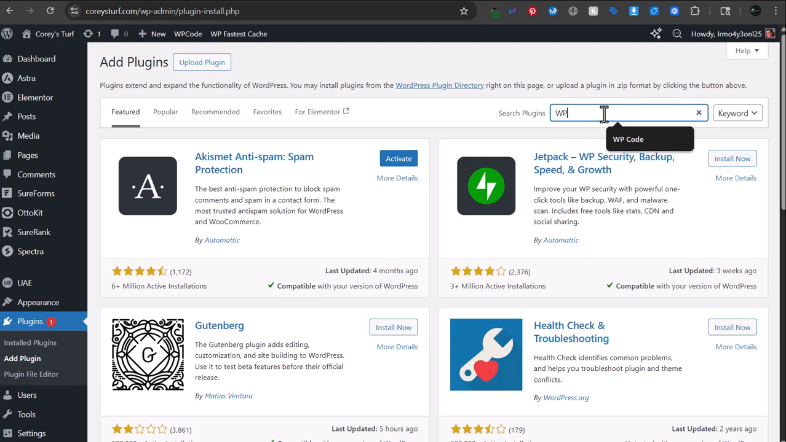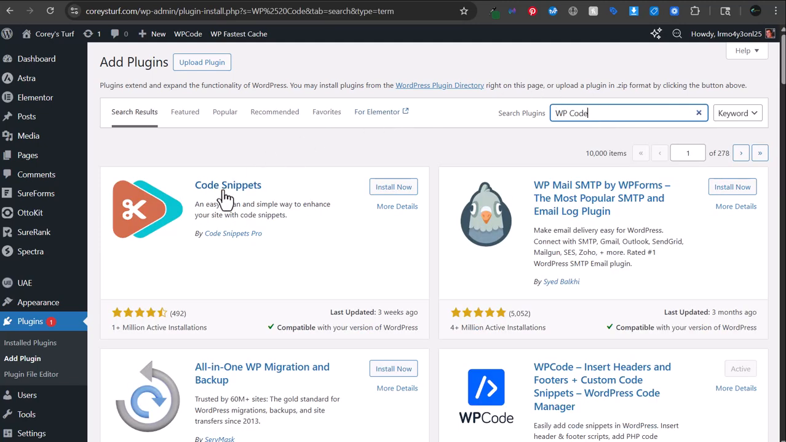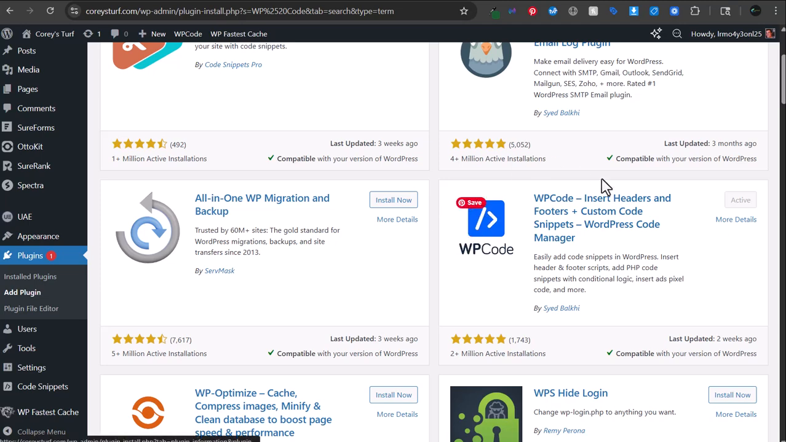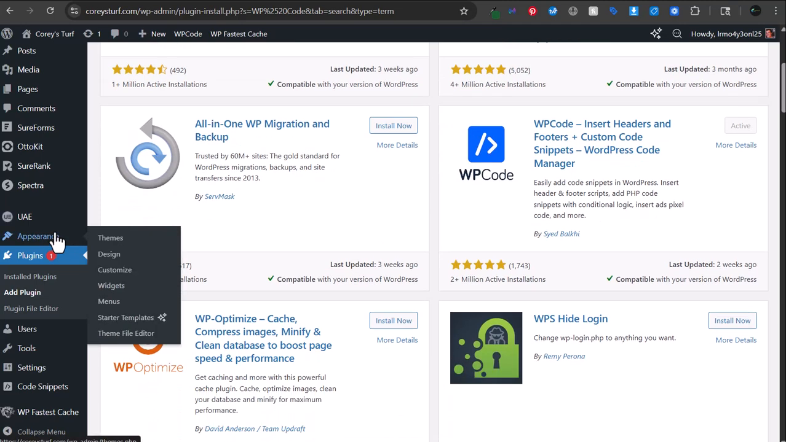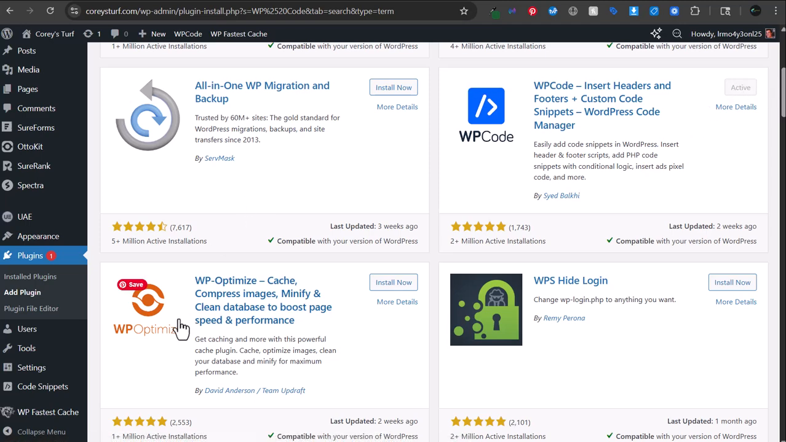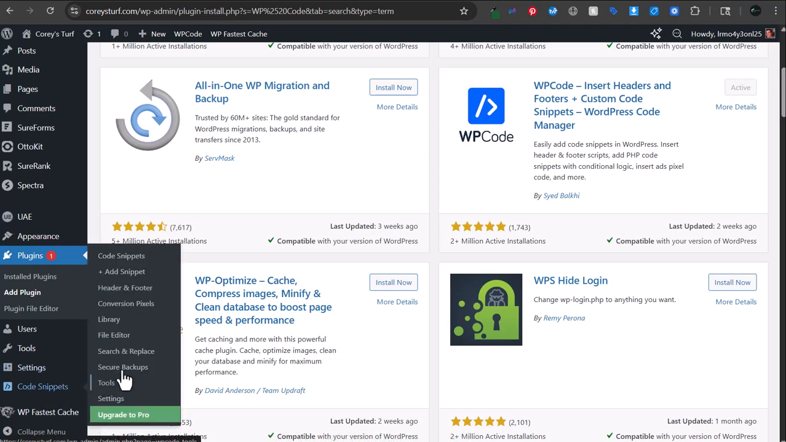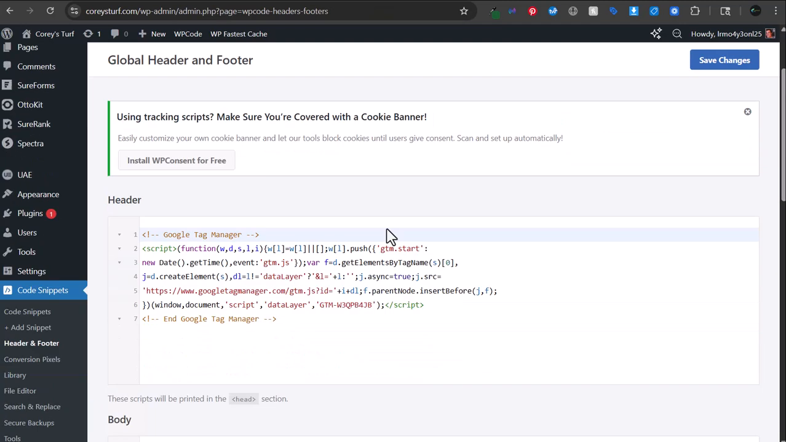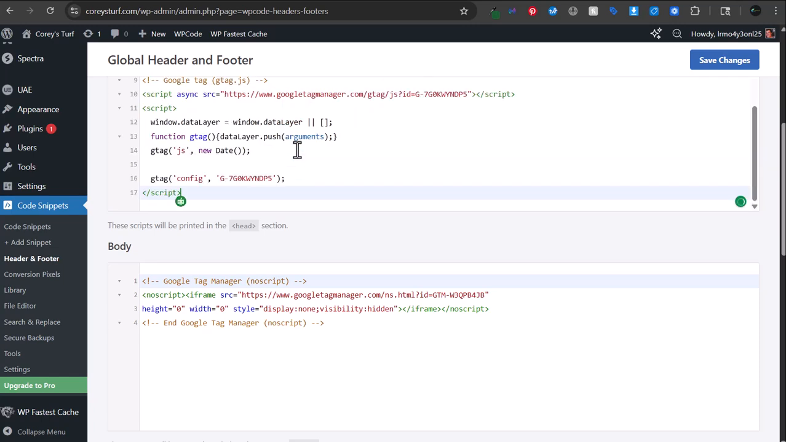So if we just search WP Code here, I don't like the Code Snippets plugin as much. I think it's not as user-friendly. WP Code, I think, is very user-friendly. Blue logo, WP Code, insert headers and footers. Once you have that installed and activated, you'll see code snippets on the left here, and then you just want to go to header and footer. And from there, you can copy and paste your Google tag.